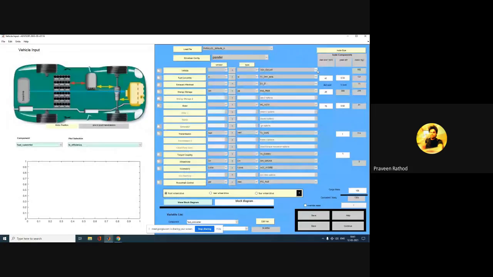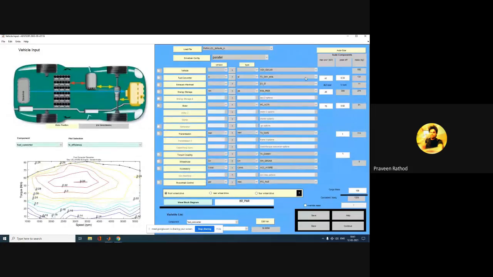So I'll keep it as it is, whatever parameters have been given. For the fuel converter, the power will be 41, and energy storage I'm going to keep as it is, that is 25 kilowatt, and the motor controller power will be 75, and this is the efficiency. This is also for a 5-speed transmission which will be used over here. Okay, I'll just change the cargo mass to 500. So it will calculate automatically.